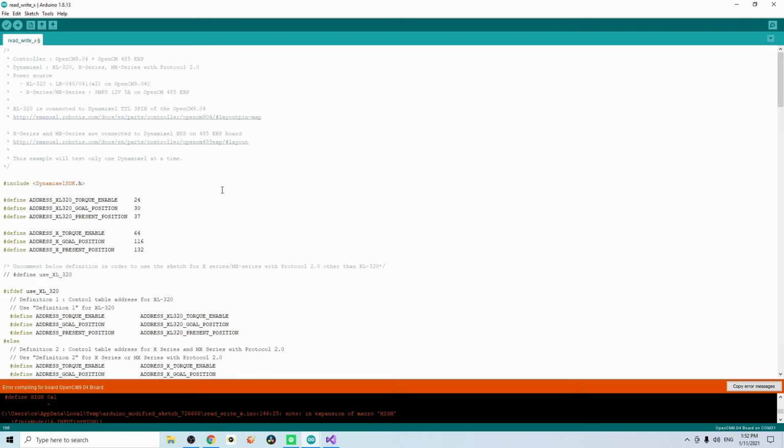All right, so this is the read-write example for the OpenCM9.04. It's going to be setting up addresses for both the XL320 and any other X series, because their firmware addresses are different. You'll see for the 320 here, torque enable is 24, and for any other X series, it's 64. So there's kind of like two different codes happening inside of this one file, so that it works with any X series.